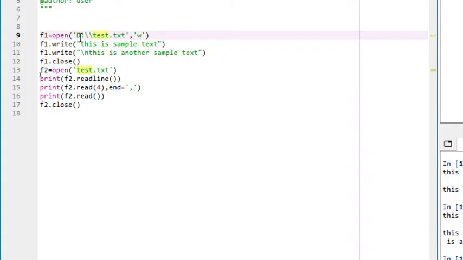I think we need to import os and then do that. Yeah, so get current working directory is the command of the os module. So you have to use it along with the os module only. So that's how you can get the current working directory.